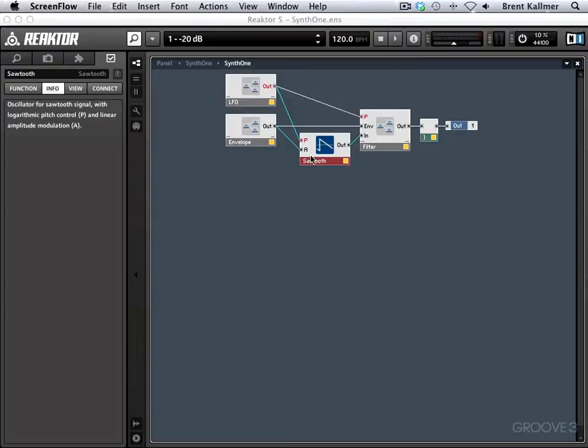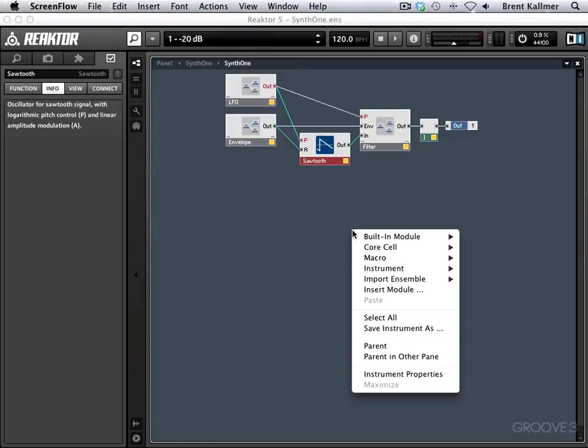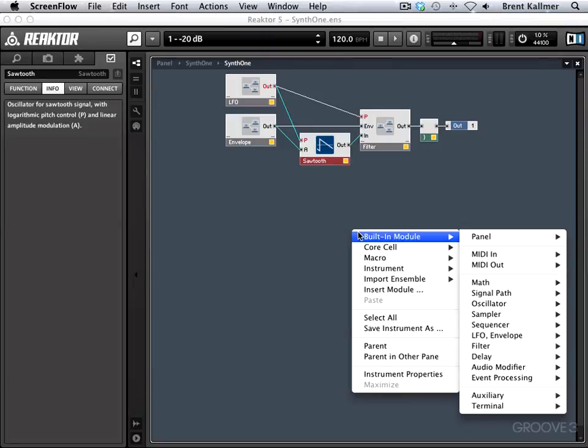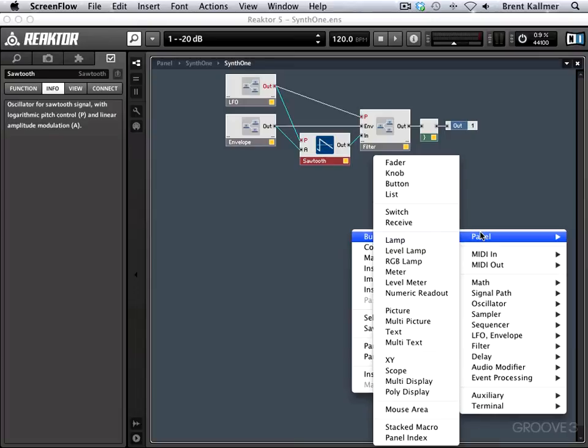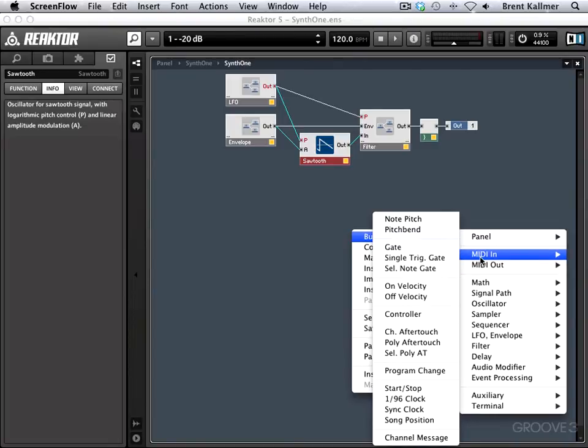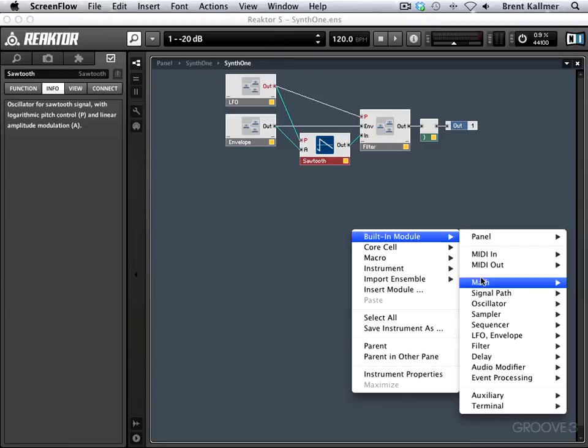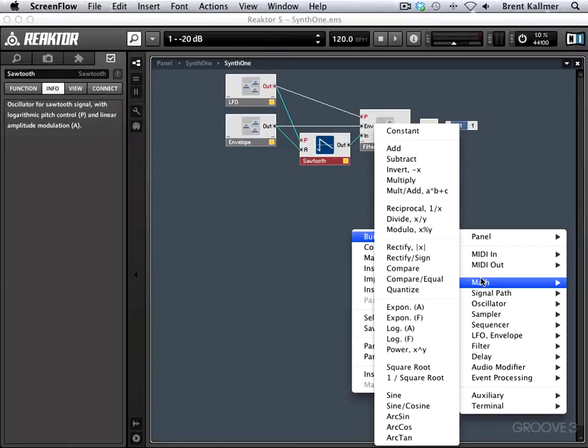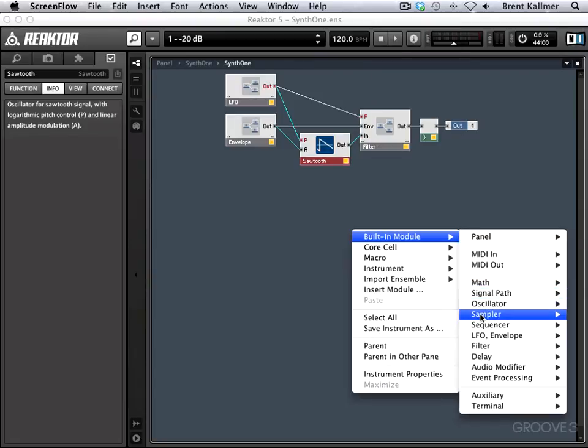Now, primary level modules are really the fundamental units of the primary level. And they do one thing and they do one thing only. So if I right click anywhere in this gray area, it will bring up a context menu that will allow us to get a sense for what some of the primary level modules are. Here in the built-in module section, we have panel operations such as faders, knobs, buttons, and lists. Those, of course, are graphical elements that would go on our panel. We also have Midi in and out functions that allow us to tell different parts of Reaktor how to take in Midi and how to send it out. We have mathematical functions, constants, add, subtract, invert, signal path operations, oscillators, samplers, and on and on.